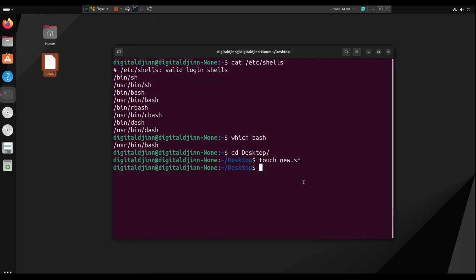I'll be using VS Code as the editor. If any of you have any doubts on how to download and install VS Code on your Ubuntu machine, you can check out my video on how to install VS Code on your Ubuntu system. Now type in code space dot. Now let's open up our file.